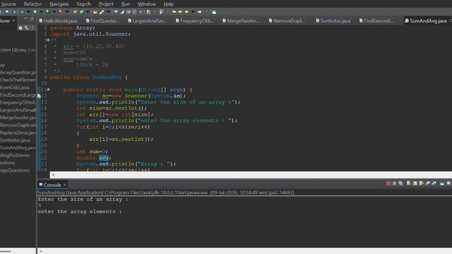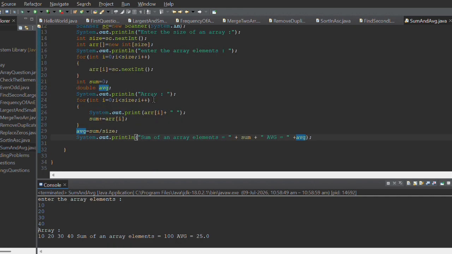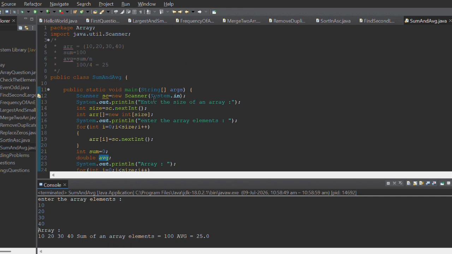Okay, I'm giving 4, so 10, 20, 30 and 40. So the array is this one, and the output is the sum of the array elements, 100, and the average is 25. Alright, everything is going fine here. So this is how we can calculate the sum of an array and its average.